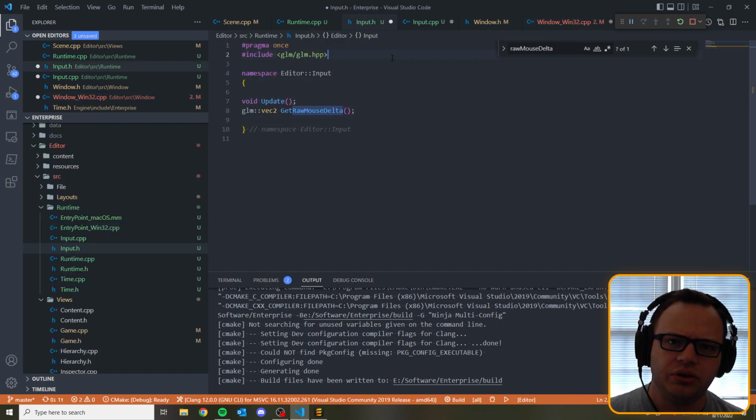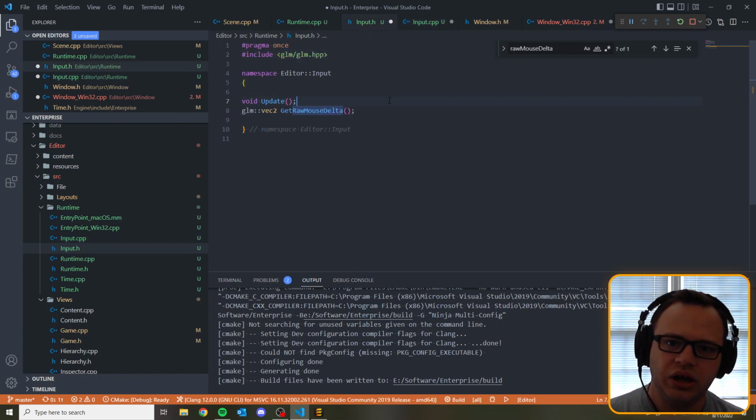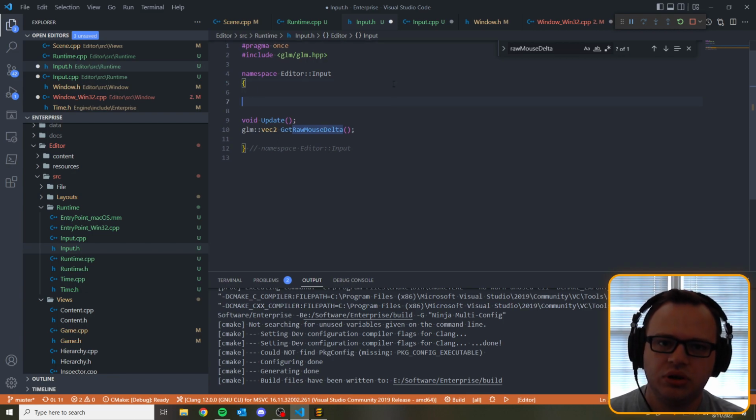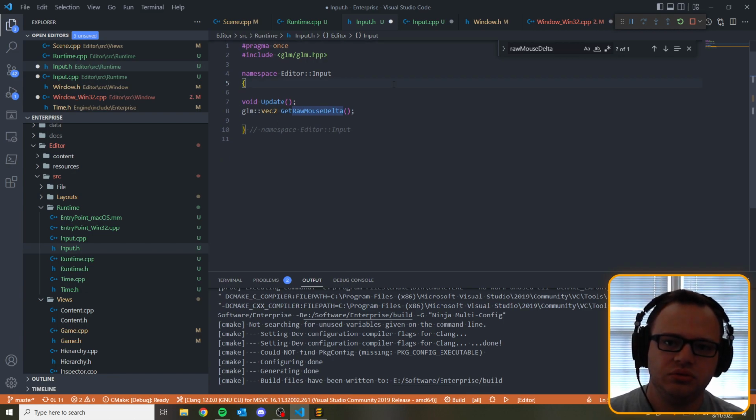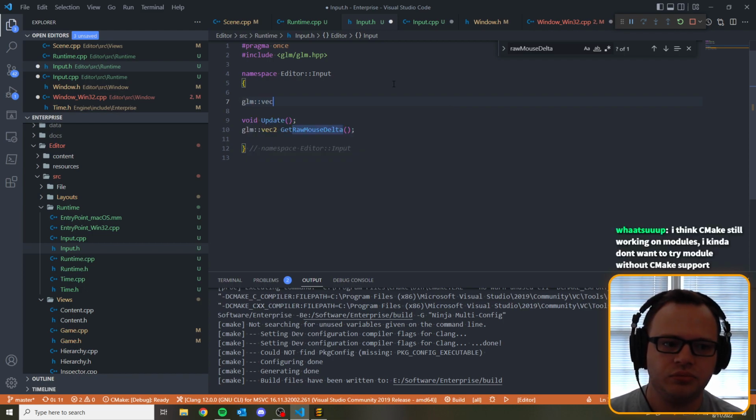What we're going to do here is we're going to do 2 values. So we're going to have this private one, which is what returns with get raw mouse delta, and then we'll have this public one, which I guess would be a GLM vec2. This would be raw mouse accumulator.